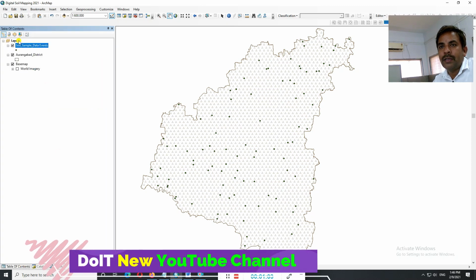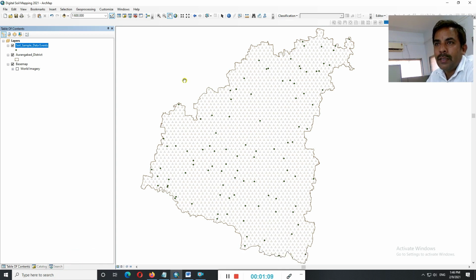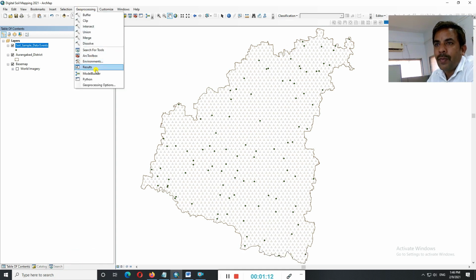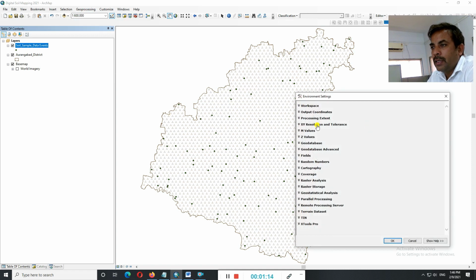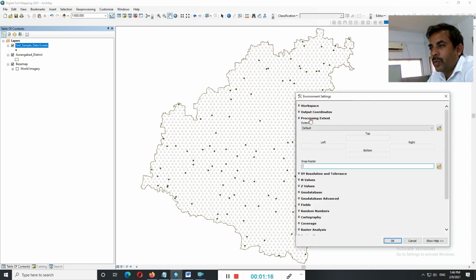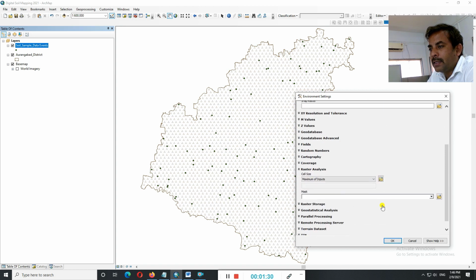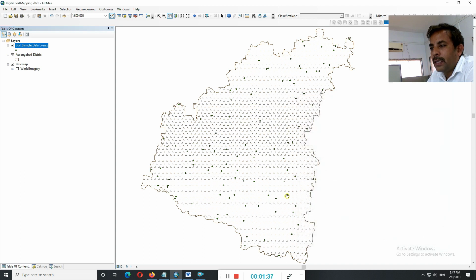Go to the points. We want to create the soil kriging methodology here. Just go to the process, environmental variables, and choose the process extent, same as the layer of Aurangabad, because for this study area we don't want the result going outside of that. Then raster analysis and mask of that study area. Okay, and just go to the process.